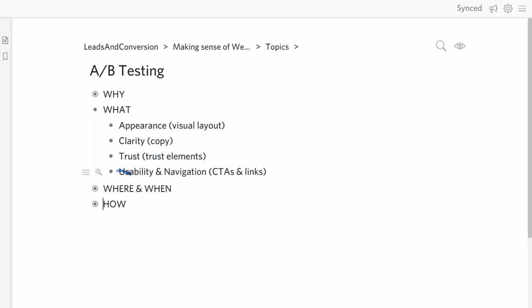You can A/B test if they are effective just by making 2 versions of the page, one with that particular element and one without that particular element. And lastly, usability and navigation. And here we're talking about call to actions and links.